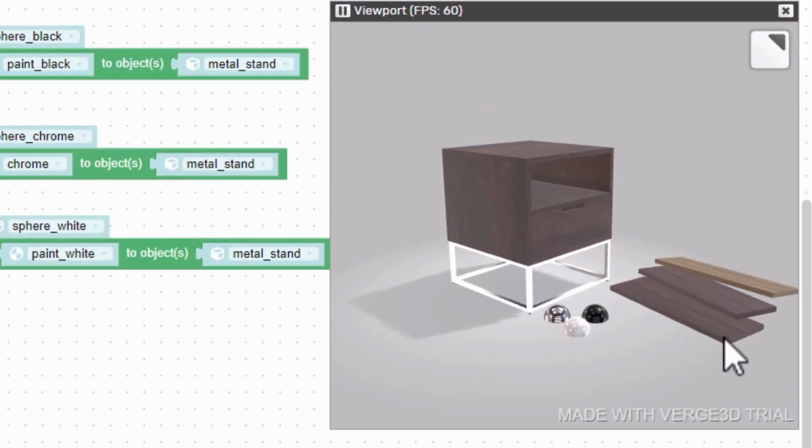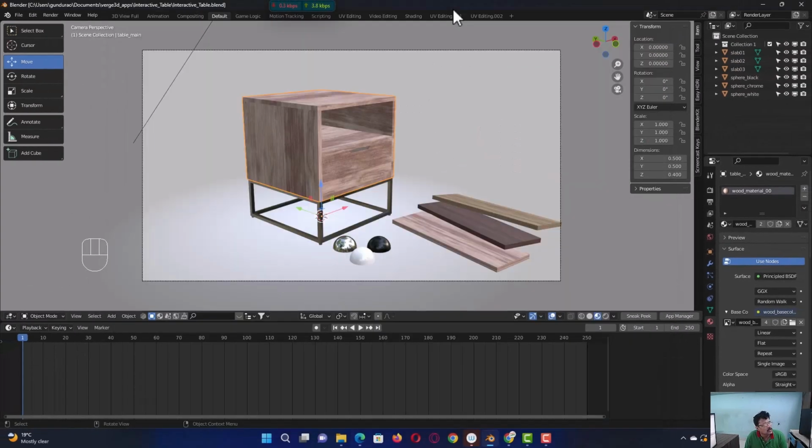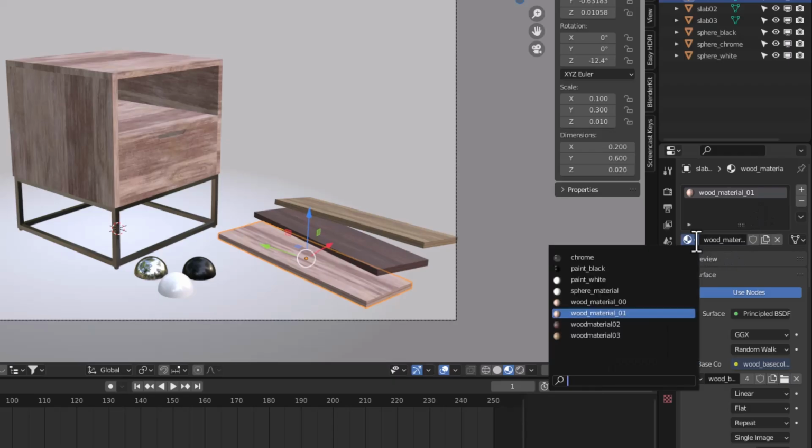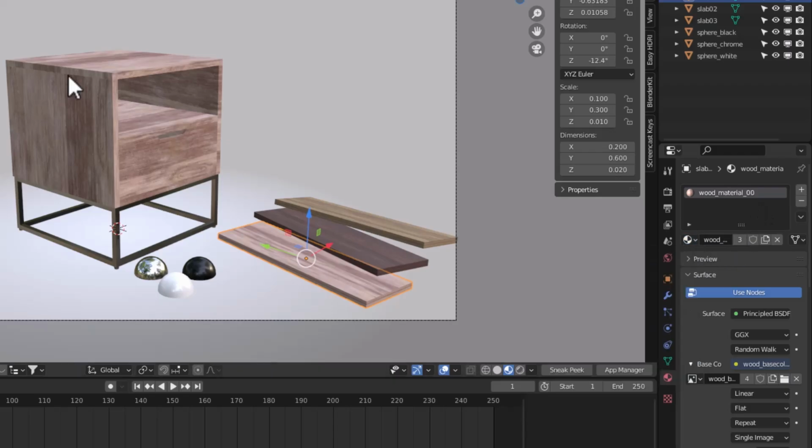See, this material is also getting changed. Well, for this, I will come back to the application here. See, this is wood material 00. This drawer is wood material 00, and this is wood material 01 I have applied. But still, why am I getting this error? So I will now select this wood material 00.